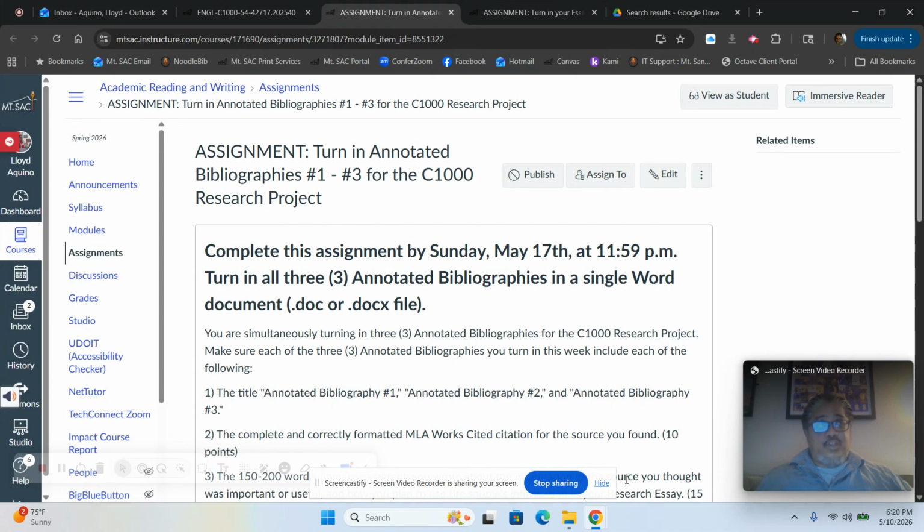Once you have chosen which problem or which community of college students that you want to focus on, and a problem that is affecting them, and also once you've chosen a Mount SAC support program from the list that I've provided in the research project instructions, then you have the research project proposal, which you're currently working on, and then comes the research part, which is what I call annotated bibliographies.